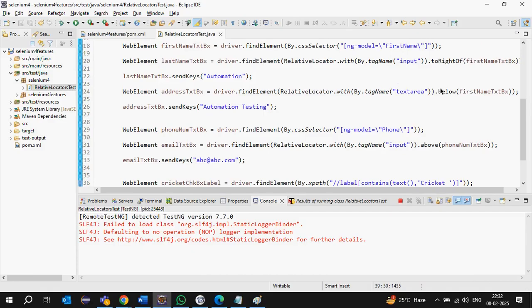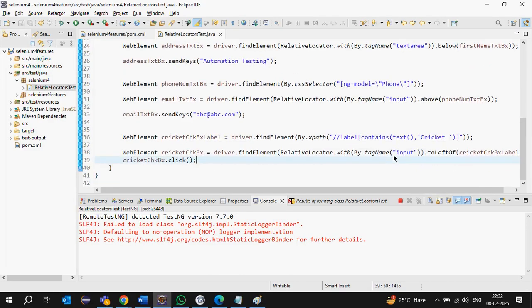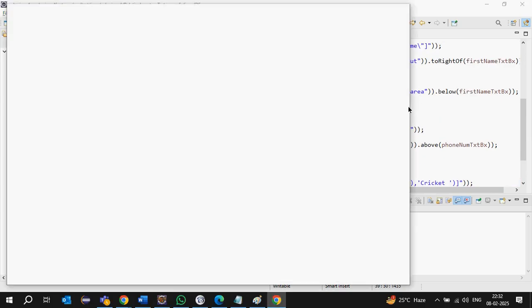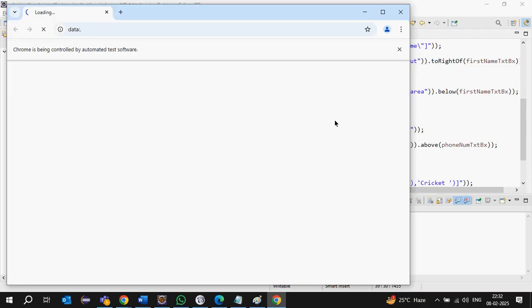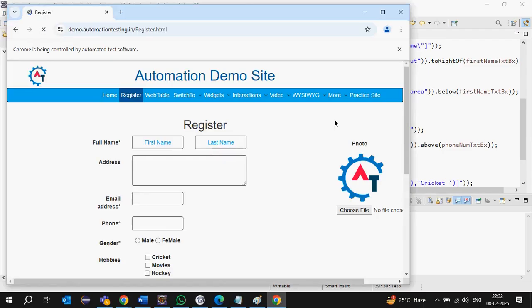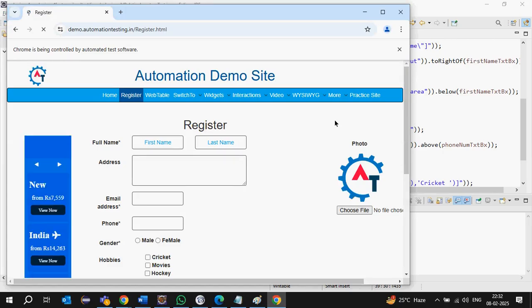After left of: left, below, above. Okay, the browser was opening. First enter the right of first name, and then below address.